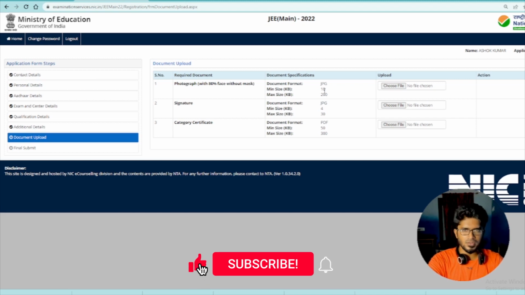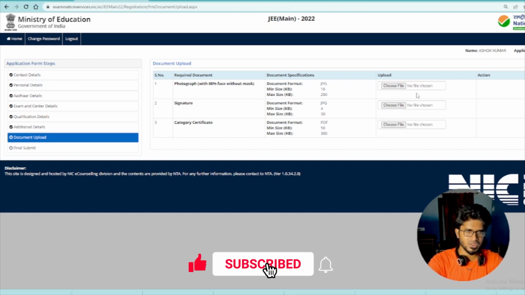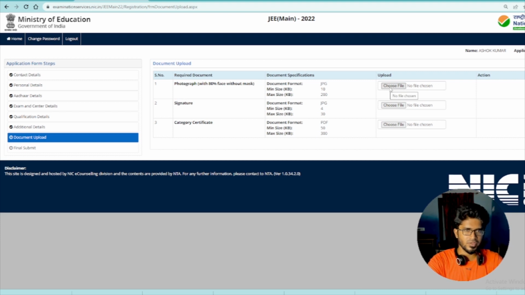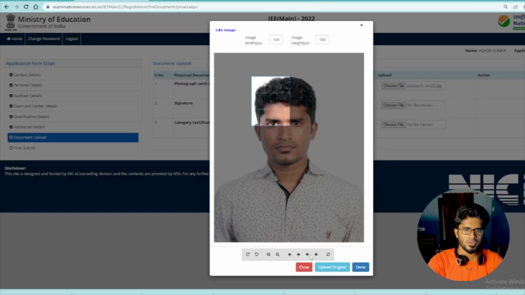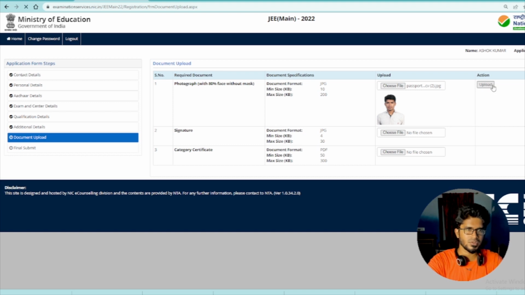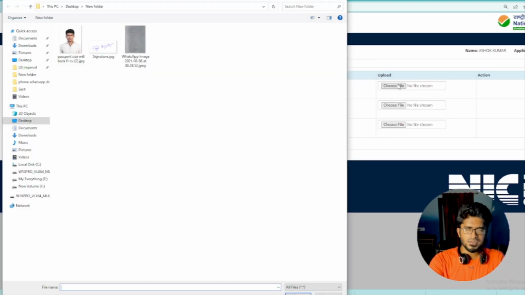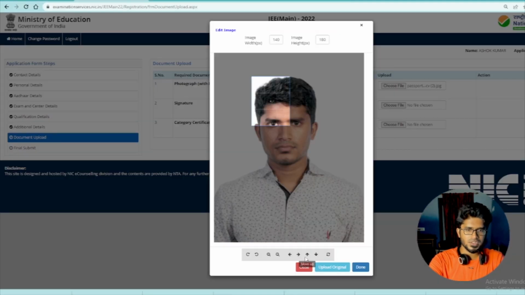Some of you might struggle in this step because of the reducing the size of the photograph, or sometimes it shows some other pop-up that it's not up to the specification. So I'm trying to upload the photograph, even I got the error so many times. Now I have managed to do it. So now I'm going to add my photograph here, and then I'm going to upload the original and click on upload.